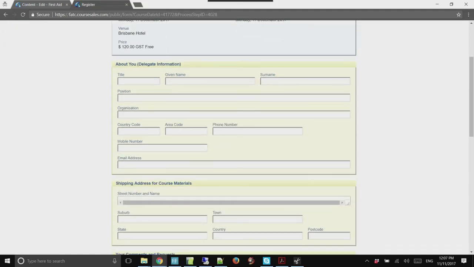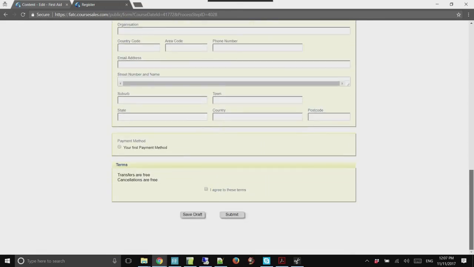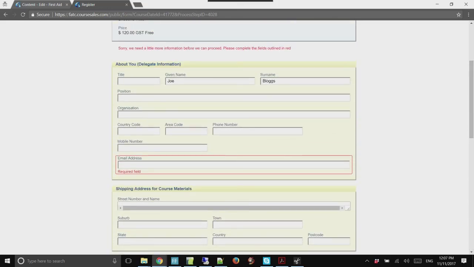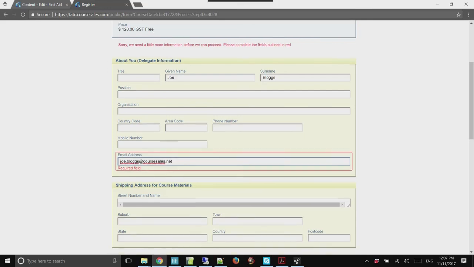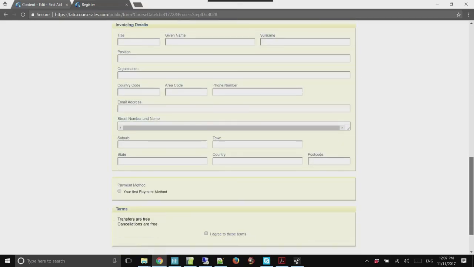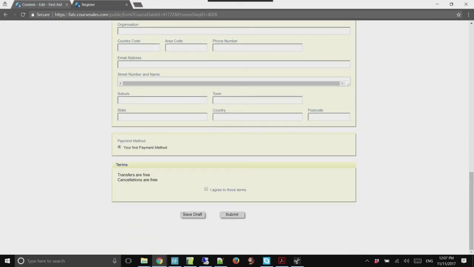I'm going to register somebody now on this course. I'm going to call up Trusty Joe Blogs, and I don't think there's too many mandatory fields here. I'll just click on submit and check. Looks like there's just the mandatory email address. So joe.blogs@coursesales.net. I'm just going to enter that information in. That'll be enough for now. Choose the first payment method. Choose I agree. We're just testing at the moment.